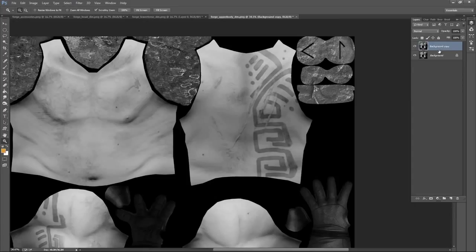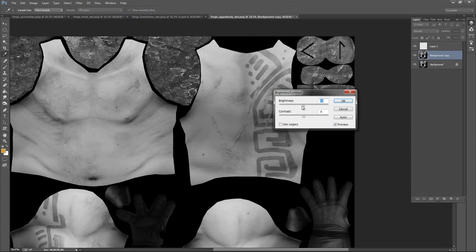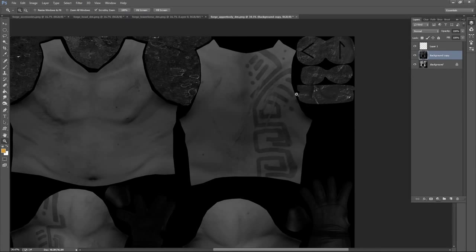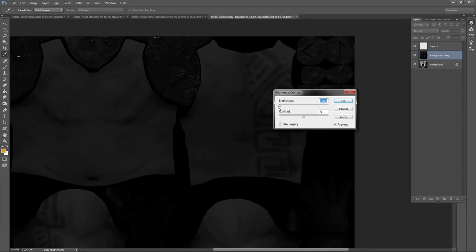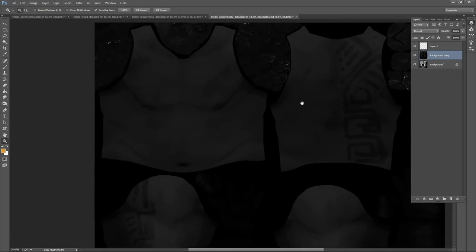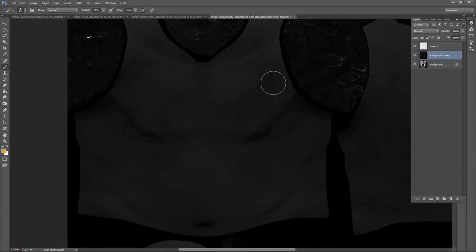So I'm going to leave this here as a bit of a guide, and what I'm going to do is just go onto the layer above. I'm just going to darken this down so it's almost black. So you can barely see it. So basically everything here is going to have very little shiny properties to it. And we're going to manually paint on our specular.